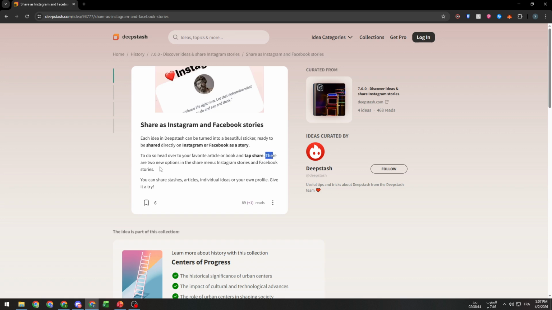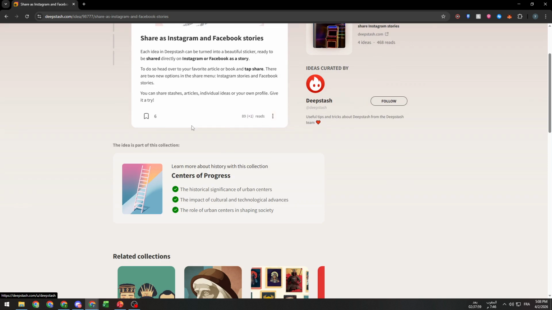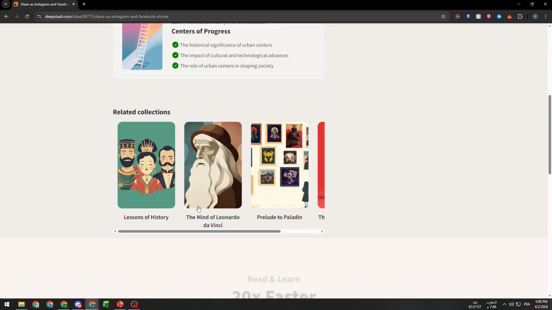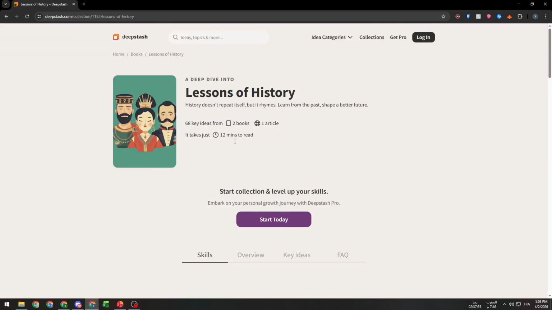There are two new options in the share menu: Instagram stories and Facebook stories. You can share stashes and articles, individual ideas, or your own profile, so you can give it a try. Simply by clicking here, you can copy the text or copy the link. So the idea is part of this collection. For example, here I would like to share this idea.